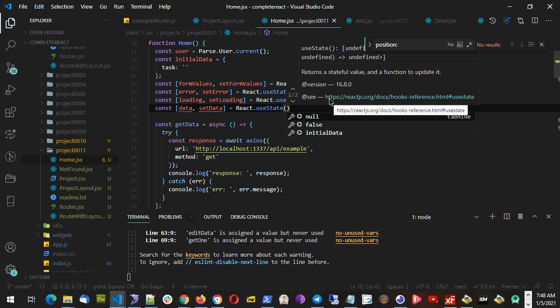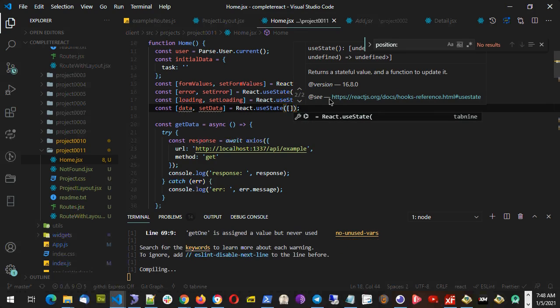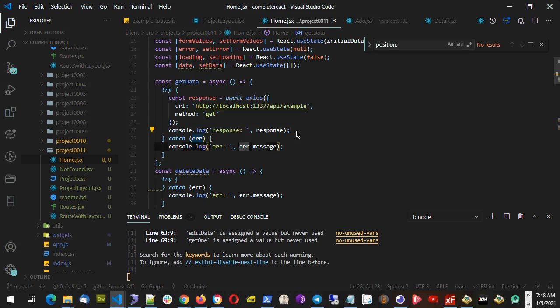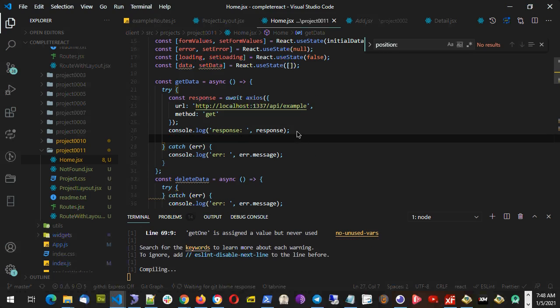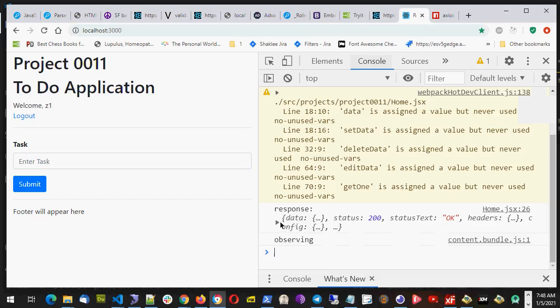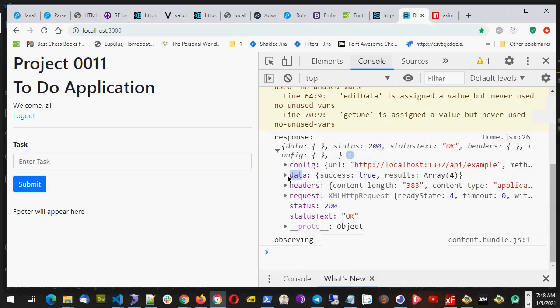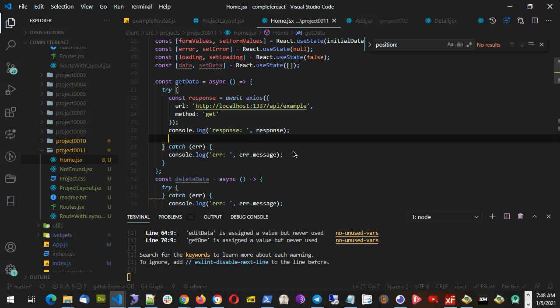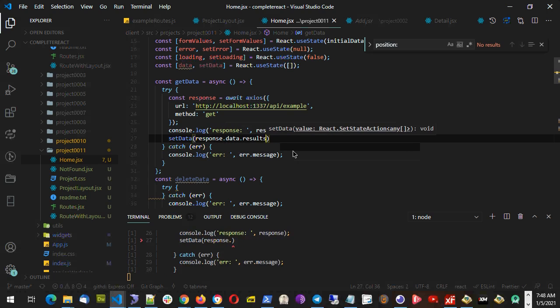And initially the value will be, for example, an empty array. I'll say initially there's an empty array. And once I get this response, so if I get the response, I'm concerned with the data part, and inside the data part, I'm concerned with the results. So this part I have to save in my data. So what I'll do, I'll say set data. Here I'll say response.data.results.